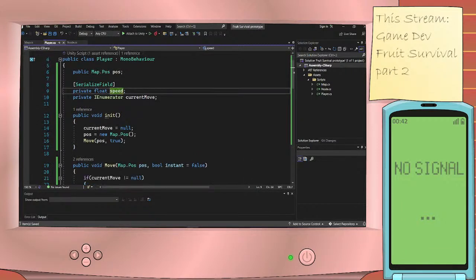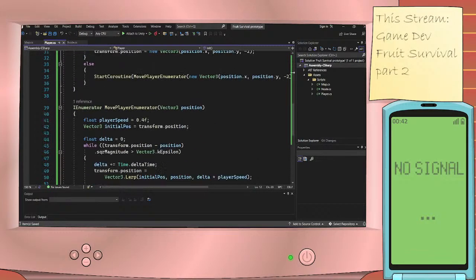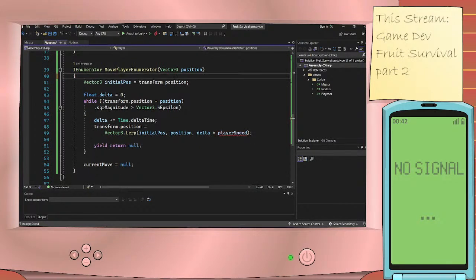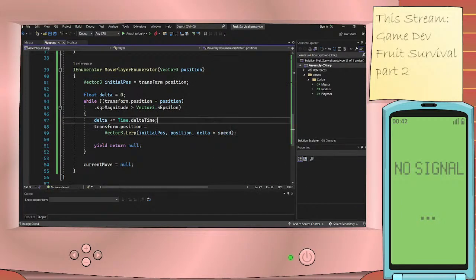So here I can just set the speed equal to something, right? Or I can just give it a default value of, I think 3 was pretty good last time. And then when I go here, you did have a player speed. I do not care about this here. So here is just going to be speed, because the player speed inside of the player class is just the speed.